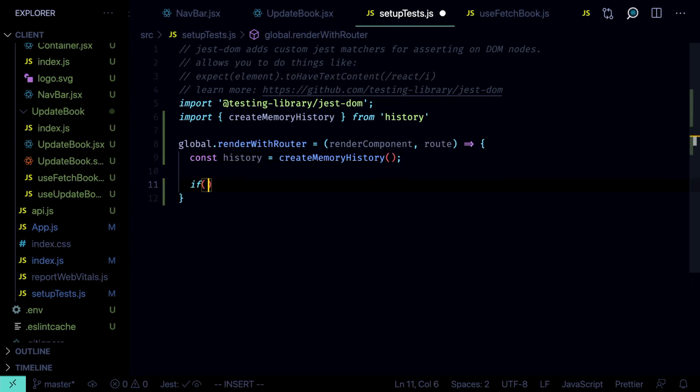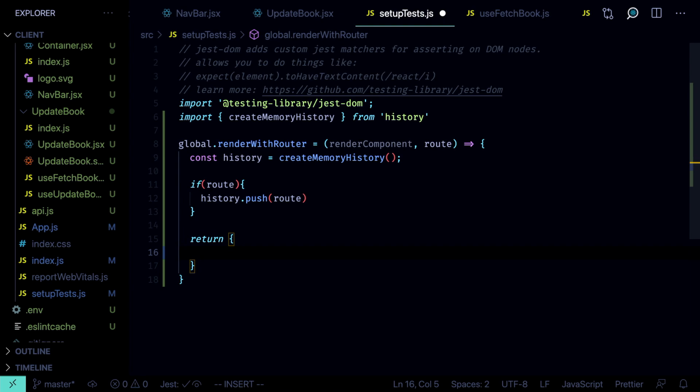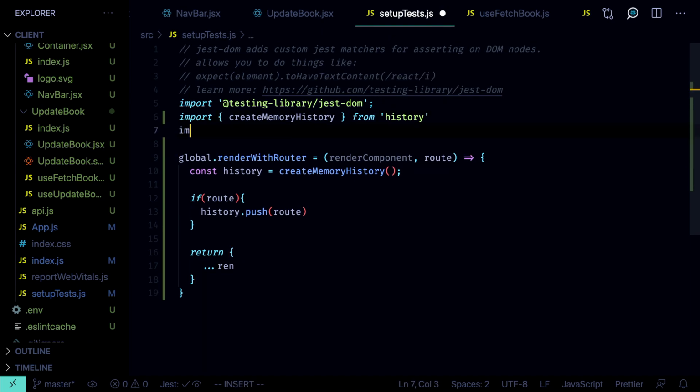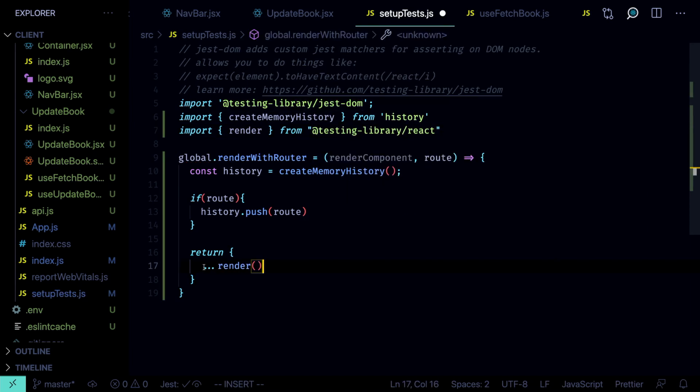Then if we got the route, it was specified when we were calling this function, then it means that we push it to the history, push route, and we return an object where we combine all the return values of the render function from the testing library React. We need to import it. Import render from testing library React. So we call this render, pass through all the values. We use the spread operator. Here we render the router, pass the history that we've just created.